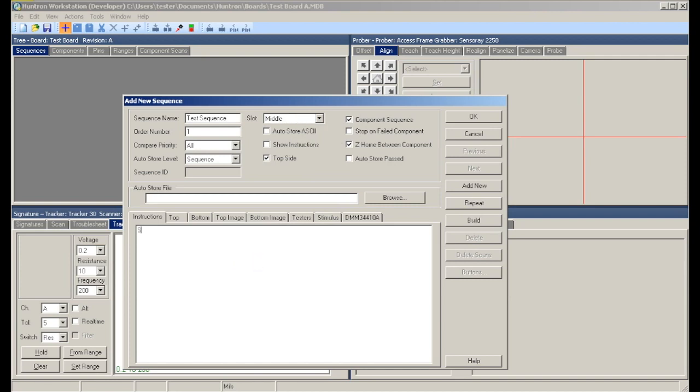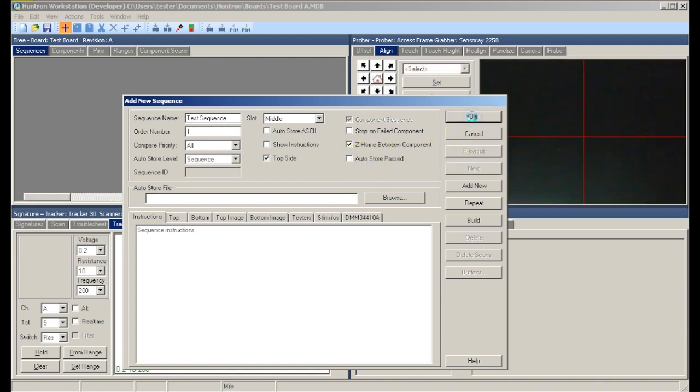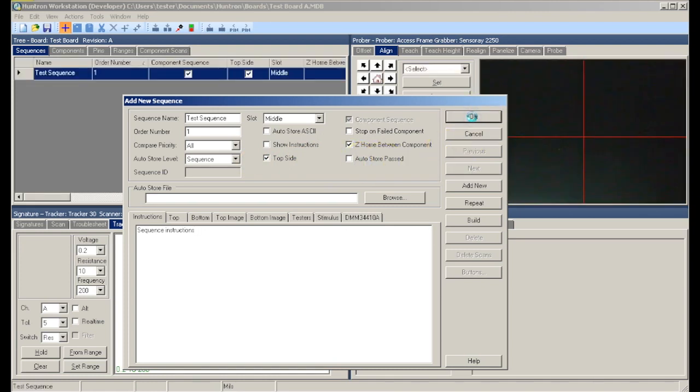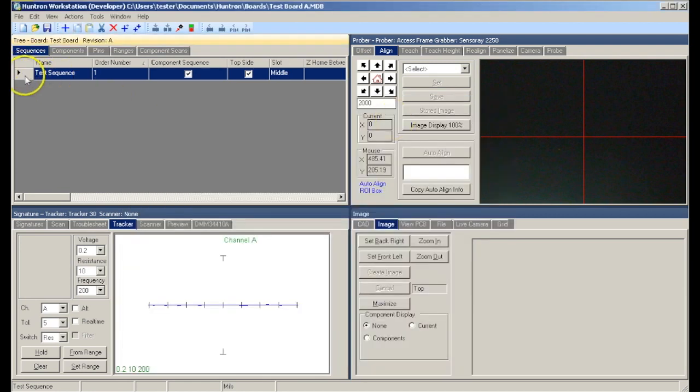And again, down at the bottom, we have space for instructions to relate to the user using the test. There are also additional settings and checkboxes in this window. We'll just go with the defaults for now. That's to be covered in a later topic. Click OK to save the sequence. And now you see we have a sequence added to the tree.